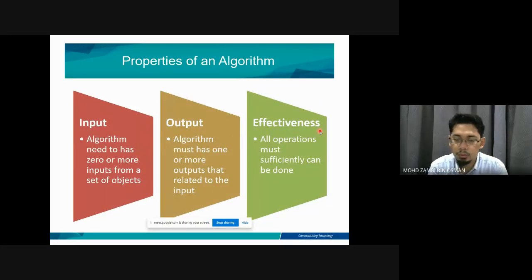In the pseudocode, we have completeness. It should have a complete variable, and a complete process, input and output. And then this one we call effectiveness. All operations must be sufficiently doable. It's doable.